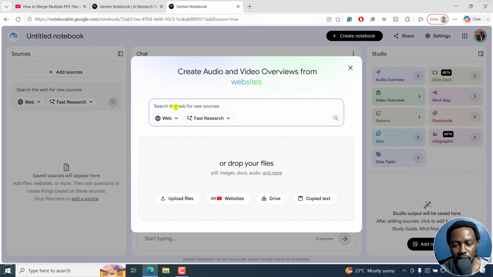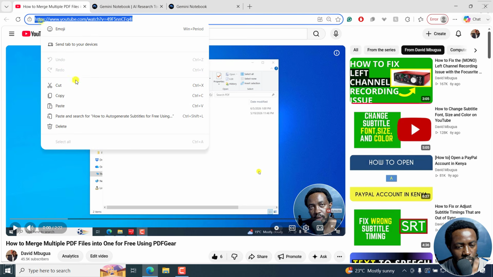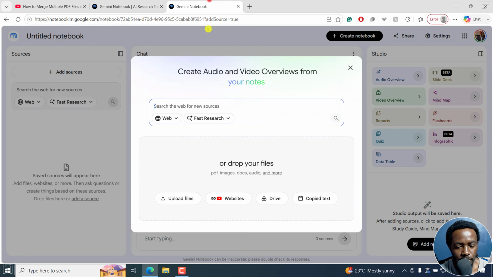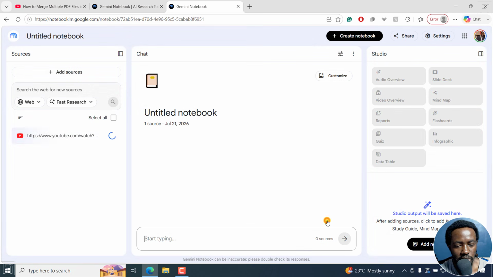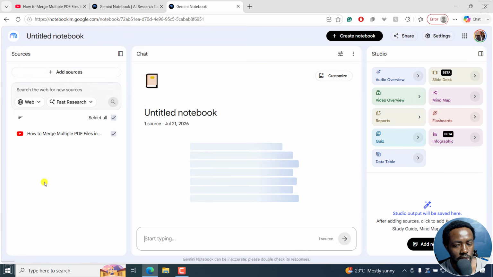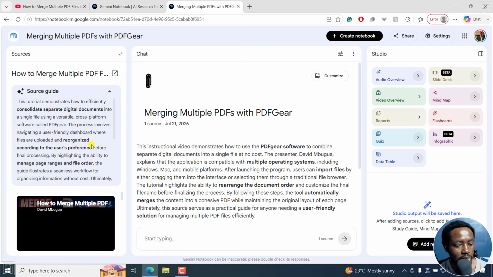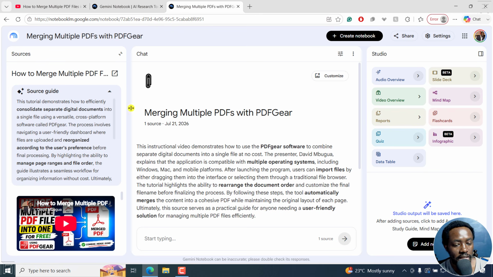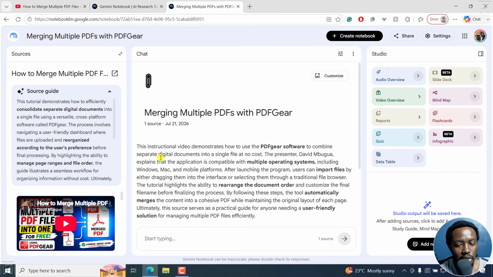Now, for this one, as I've mentioned, I'm not going to look for the web sources or upload anything. I'm going to go to a website, and I'll just select this URL. There's a YouTube URL here for that particular video, and just click on websites and then paste that link and then click on insert right there. So the sources are coming in here, and what has happened is that this particular video has been automatically transcribed right there, and you can see more or less of a quick summary of what is actually going on right there. You get to see more or less of an overview of what this is about.